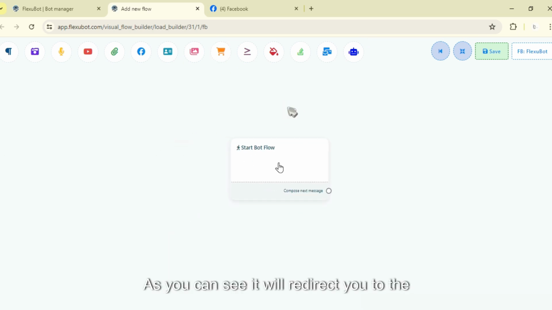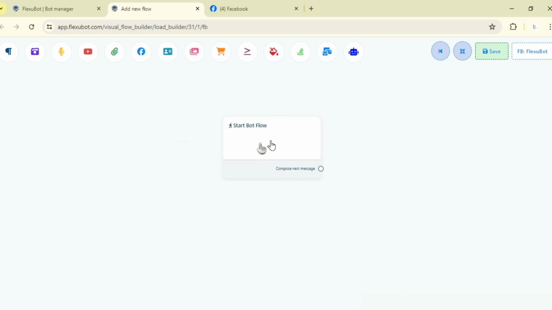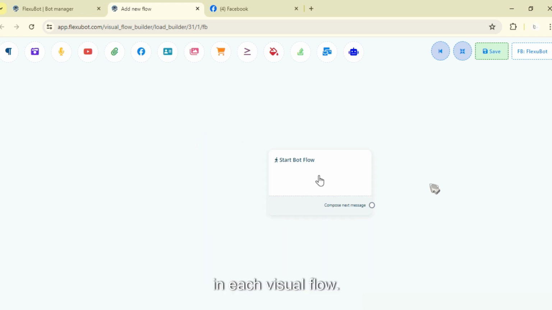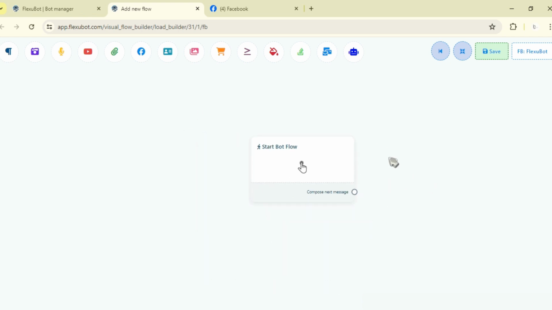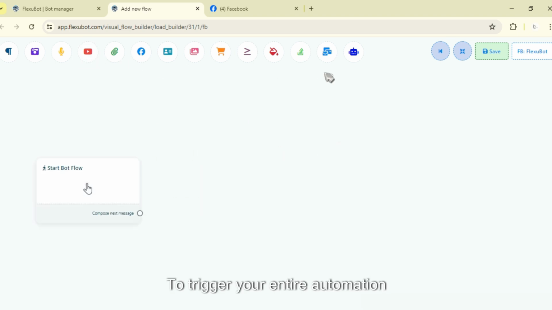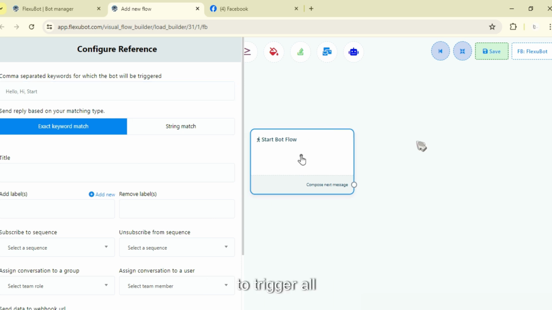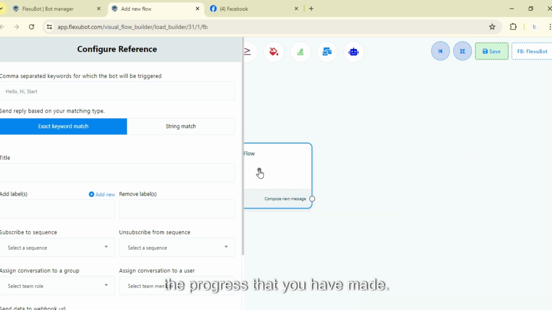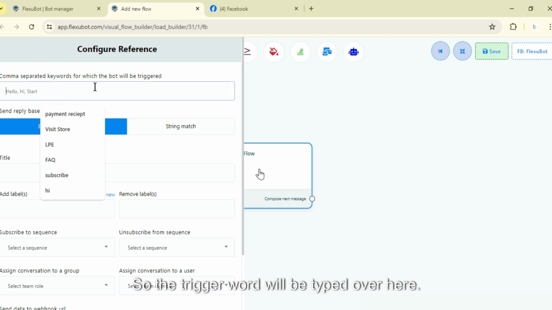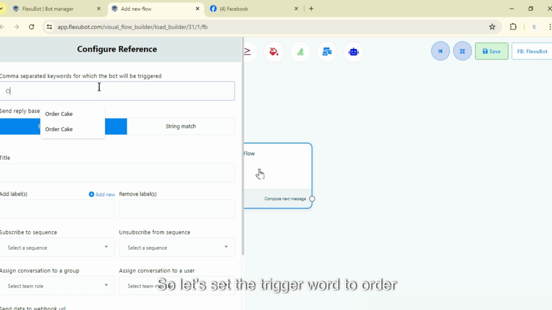As you can see, it will redirect you to the Visual Flow, which you will be greeted with the first thing that you need to be creating, which is the Start Bot Flow. In each Visual Flow, this is needed and required in order to trigger your entire automation, since this is what you will set up to trigger all the progress that you have made. So the trigger word will be typed over here. Let's say you own a cake business, so let's set the trigger word to order cake.